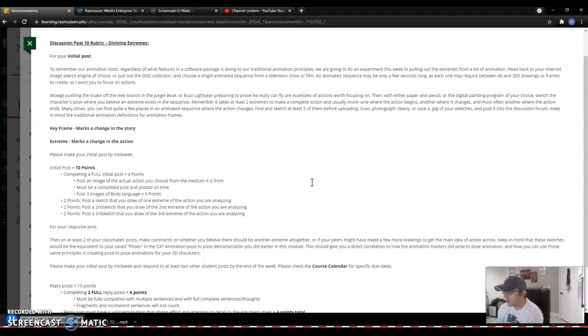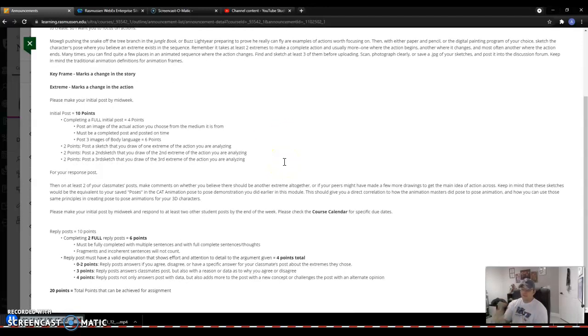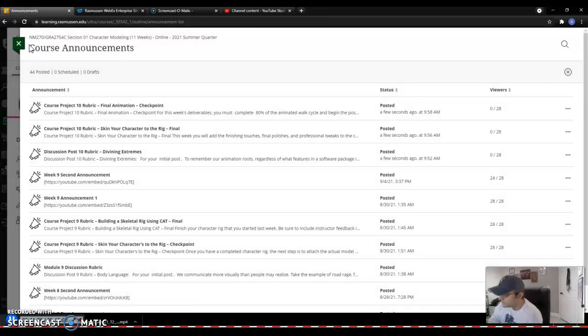So this should give you a direct correlation to how animation masters do this. What I want you to do for this is give feedback on whether these are extreme poses or not, and why or why not. Please give examples and details. Go through it and make sure there are solid replies. Remember, I'm looking for about 2 paragraphs per reply. That's what I'm looking for specifically, as usual.